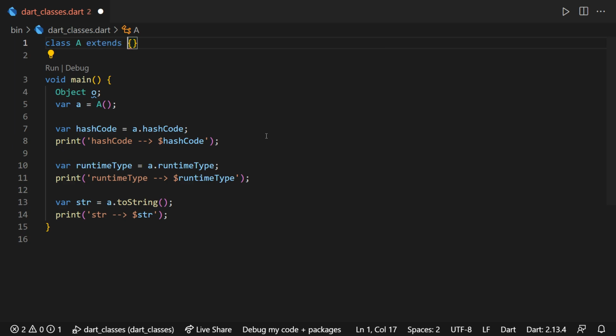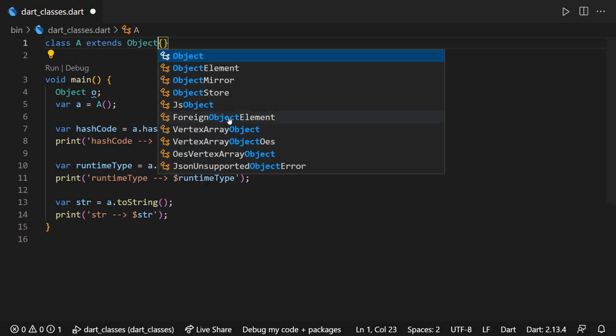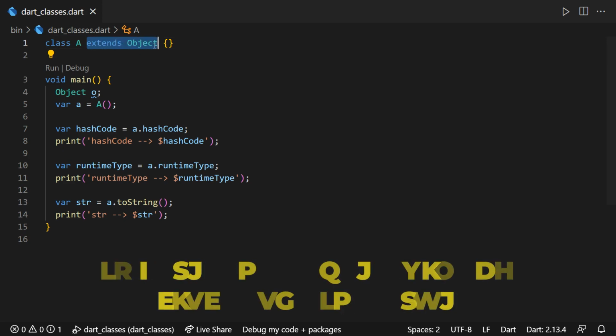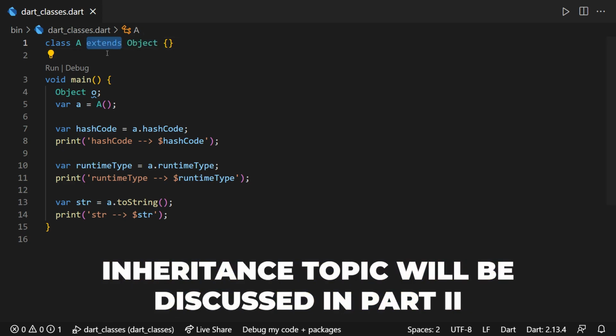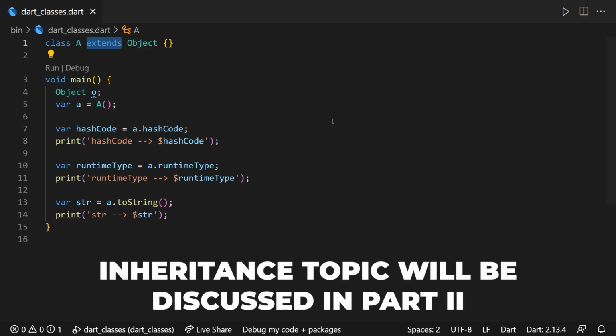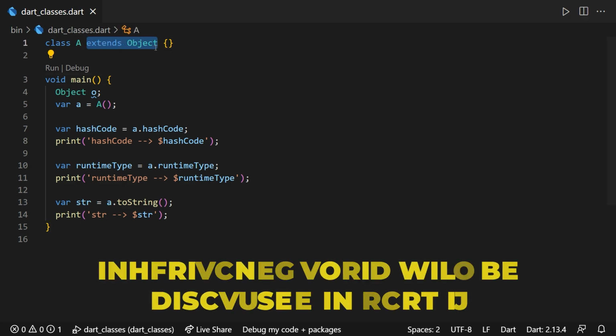Inheritance via the extends keyword in Dart is a really important and advanced topic to be discussed. We're not going to cover it today, and we'll talk about it in detail in the second tutorial on Dart classes, where it's going to make the most sense.